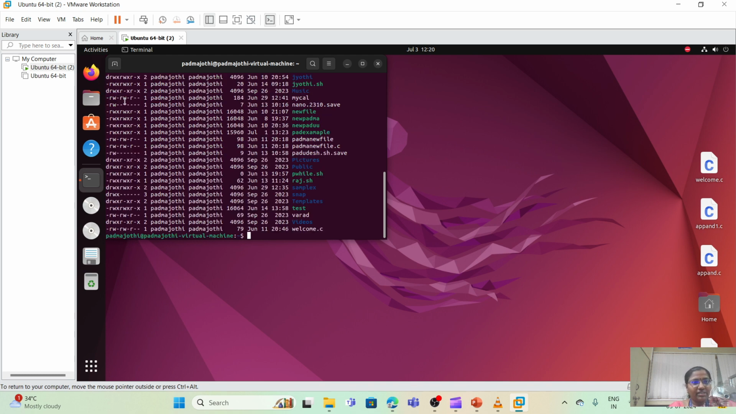Here you can see the file name. If it starts with a hyphen it is a file, if the starting character is d it is a directory. In this, the first read write x denotes the permissions for the owner, read write execute. The second read write x denotes the permissions for the group. The third read write x denotes the permissions for all others. Here the permission is read, no write permission, and execute for this jyoti.sh shell script. This is how the long listing of files will be displayed.